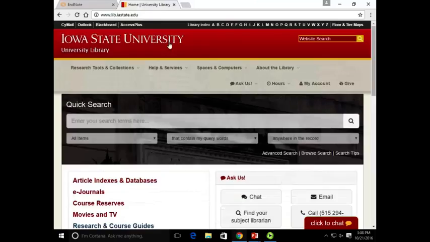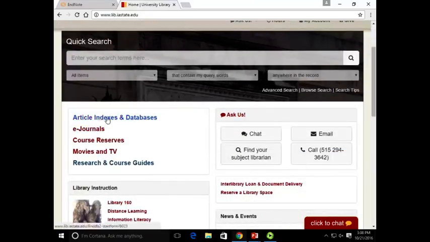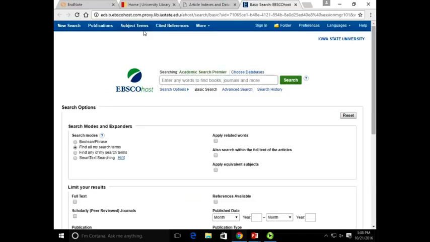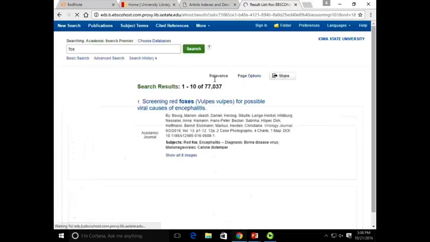All right, so from the library website, I'm going to open the Article Indexes and Databases link. And to start off with, I'm going to go to Academic Search Premier. It's an EBSCO brand index. So anytime you see this, the functionality should be similar, no matter if it's a general purpose index like Academic Search Premier, or if it's a subject-specific one like ERIC for education-based stuff. I'm just going to do a general search. You can search for whatever you like. I'm just searching for Fox because it's easy.